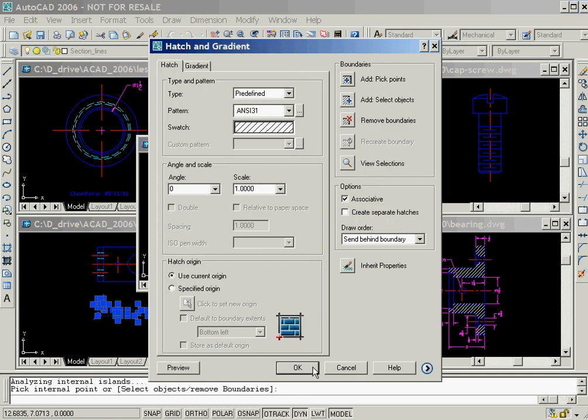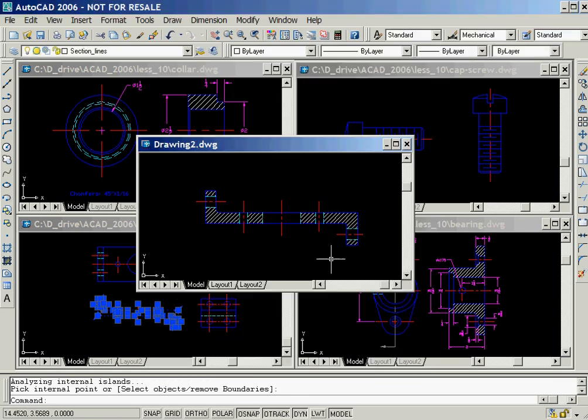We'll skip over the details of the next step, which involves converting the front view into a section view, since this process was covered in Lesson 8.